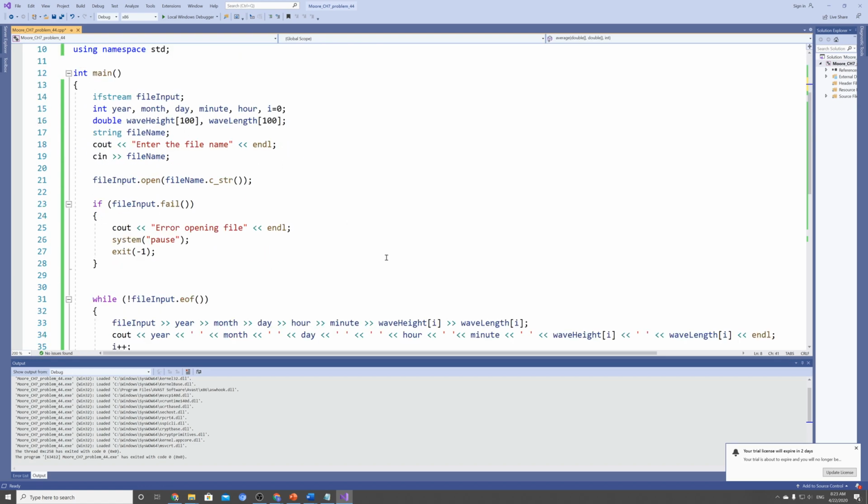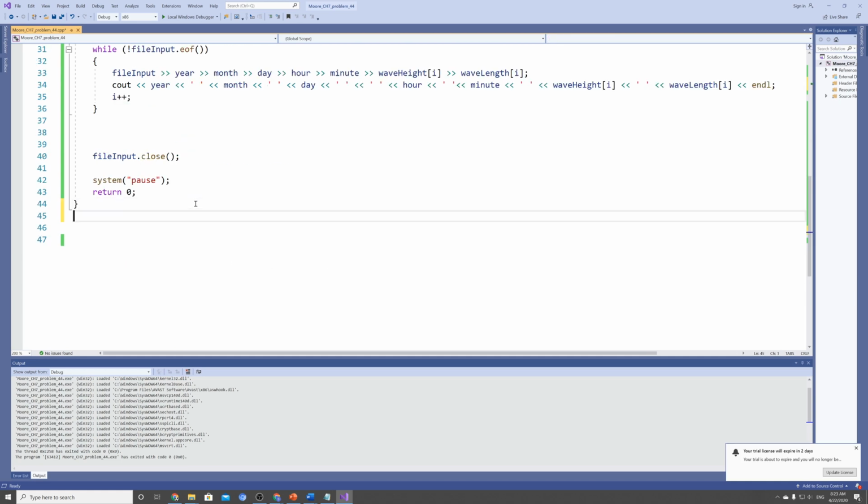Okay. So now my function will be double average. And then I'm going to do double WH for wave height. Oh, and I got to do square brackets because it's an array. Then I'll do double wavelength, and then I'll do integer size. Oh, okay, yeah, that's good. Integer size like that. That works.